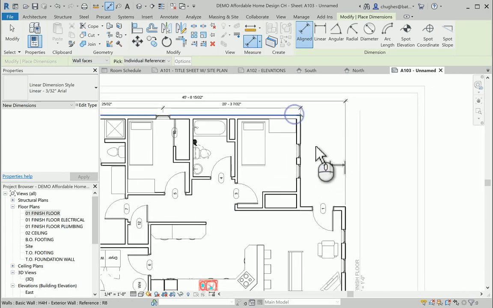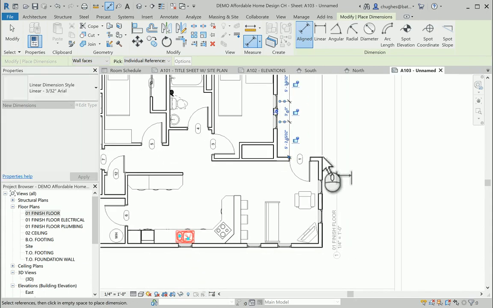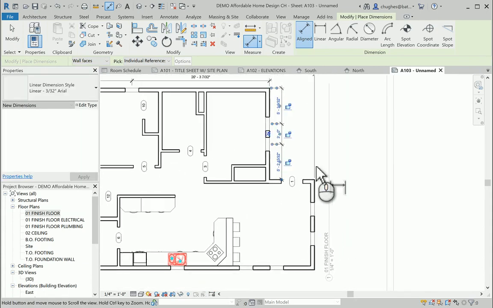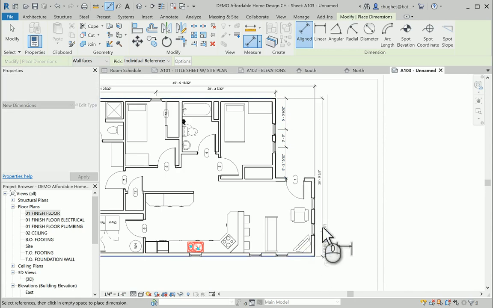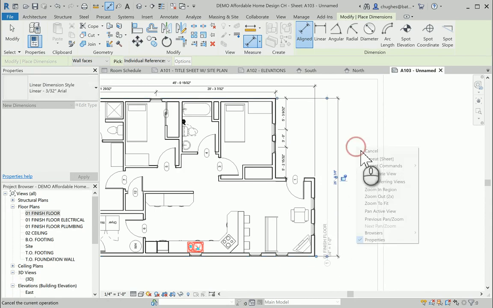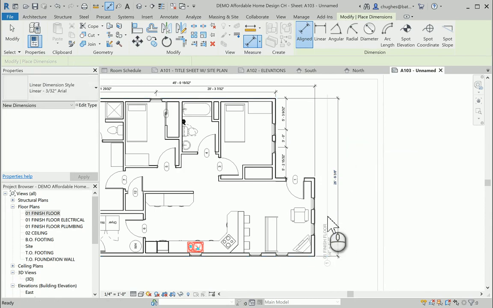So here I'm going to choose this wall face. I've got 2 windows in this wall, and I'm going to go to this outside wall extension. Now I want to keep these somewhat close to the features that I am dimensioning, so I'm going to place them right about there. The same thing would happen if I was going to go, for example, from here down to here. You're going to see my view label is going to get in the way, but I'm going to place the dimension. I can right click and say cancel a couple times.